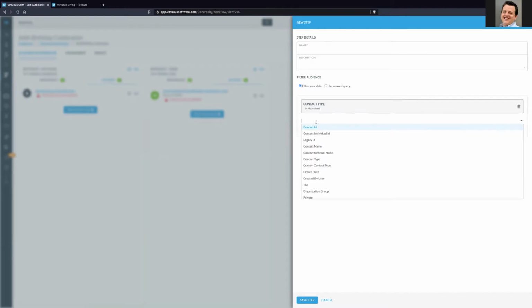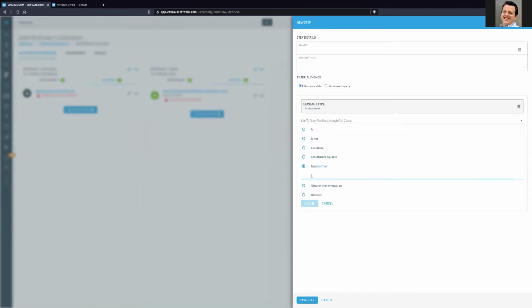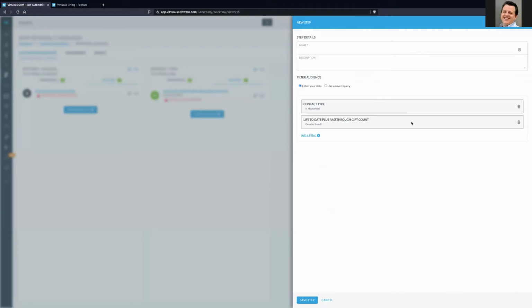And I want that household to be a donor household. So I want their life to date plus pass-through gift count to be greater than 0. I'm targeting specifically donors here. And I could go from there. I can add a few quick parameters, save it, and be done.